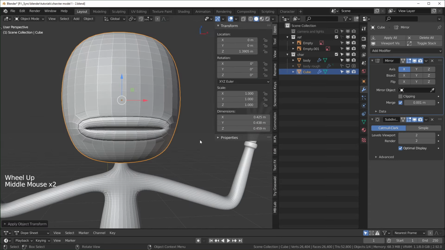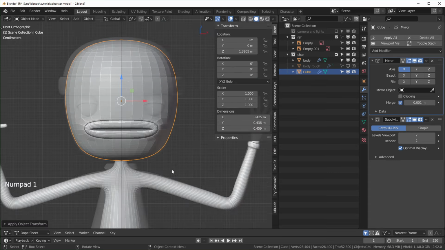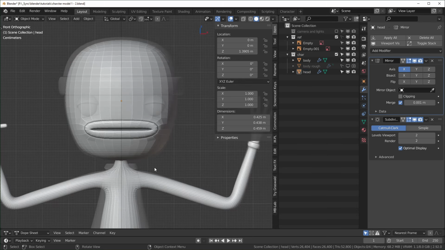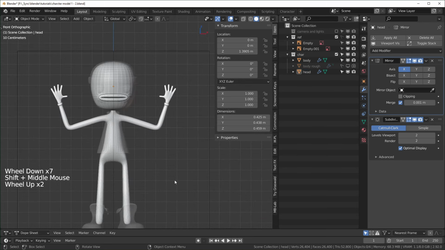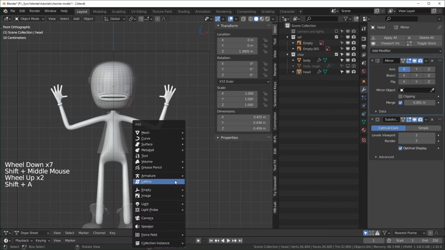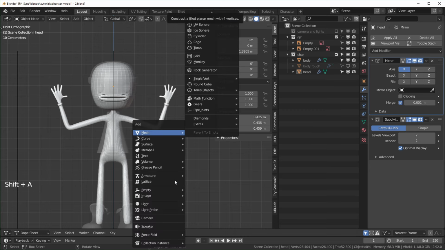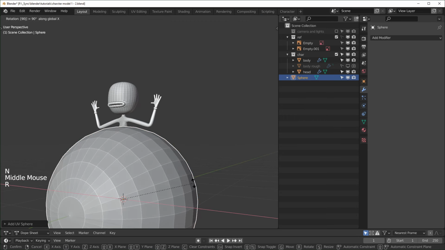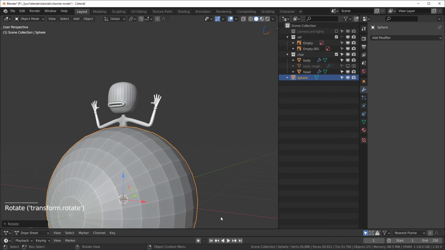Okay, so next we're going to start on the face. So I'm just going to rename this head like that. And so I'm going to do the eye first. For that, I'm just going to add in with Shift A, going to hit M for mesh, and then U for UV sphere right there. I'm just going to rotate that on the X-axis by 90, and I'm just going to scale that down a little.